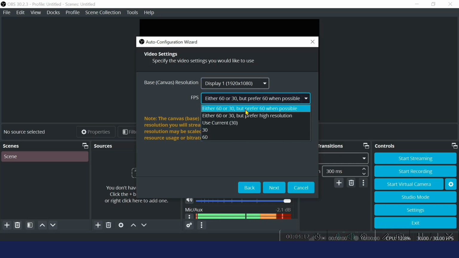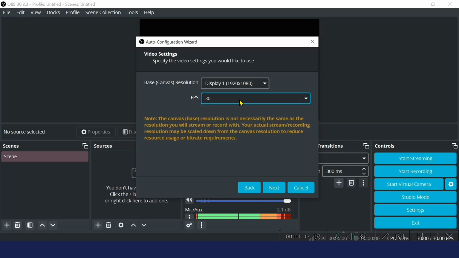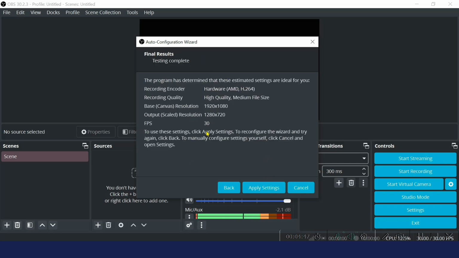Then the next is the questions about the frames per second or FPS that we want to use. We have several options: 30 FPS, 60 FPS, or either one, but prefer higher or lower frames. Generally, if you are recording gameplay, you might want a higher frame rate for smoother video. But if you are recording your desktop or your applications, you need to use 30 FPS. So it is usually better for resolution. Then click OK. Then on the next screen, you will see the final results of auto configuration, showing the settings for our recording. Okay. If it's looking good, click OK, apply.